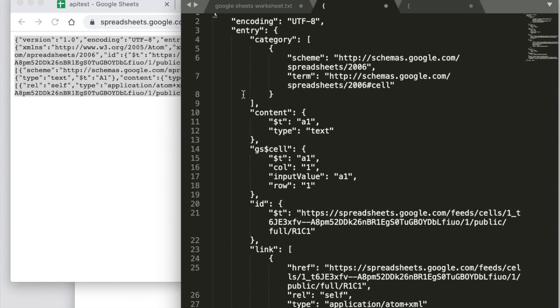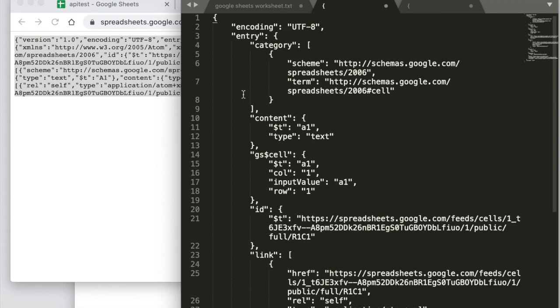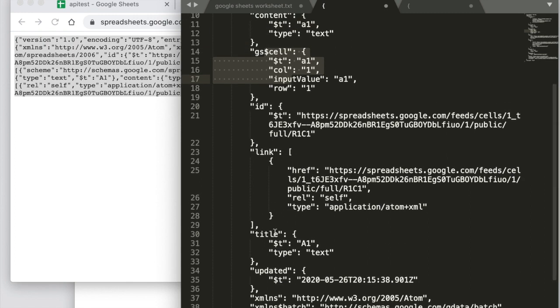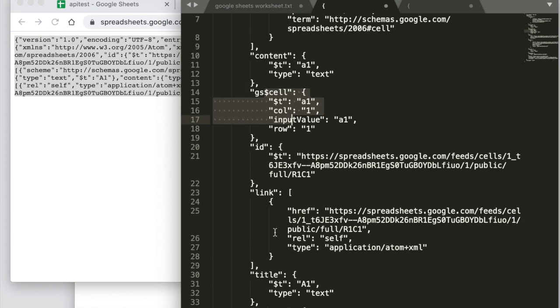And as you can see, this does not give me the complete spreadsheet. This is the complete answer. It's a smaller JSON, and it shows me the content directly. The content is A1, shows me the cell, row 1, column 1, and its ID with any links attached to it. So this is very practical because now you have an API call which can address any cell directly in your spreadsheet.